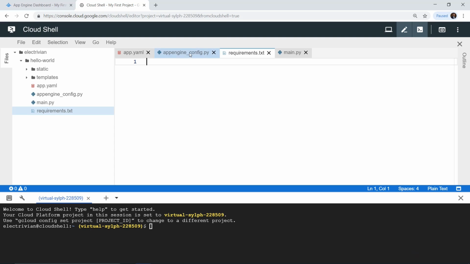Okay, so now first of all, let's modify or write some code inside the app_engine_config.py file. This file will be used to give special instructions to the Google Cloud App Engine. First of all, we have to import the Python module of Google Cloud App Engine.